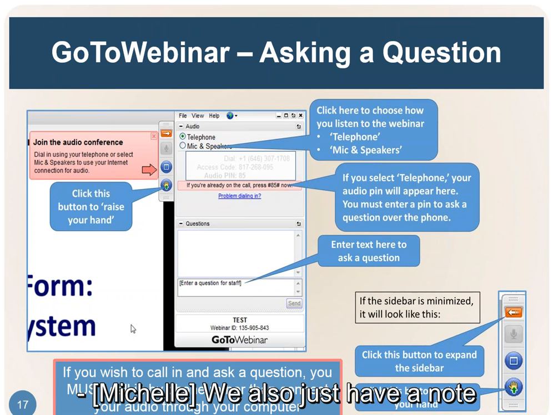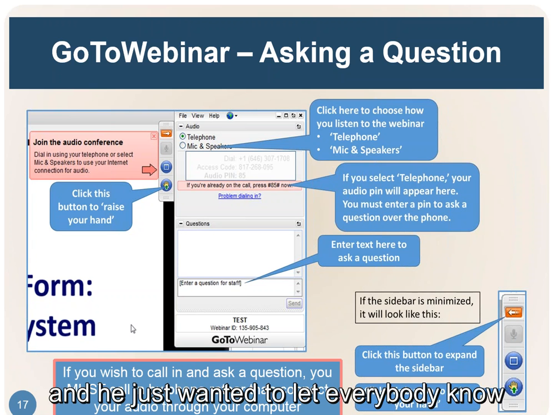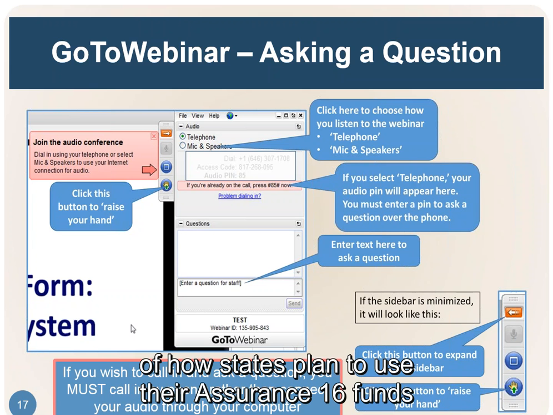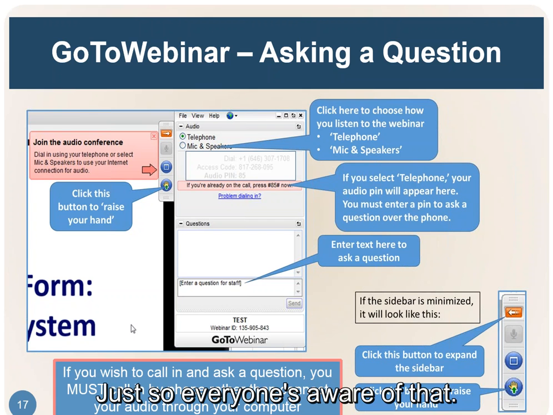We also just had a note from Travis McAdam at the Clearinghouse, and he just wanted to let everybody know that the Clearinghouse has a table of how states plan to use their Assurance 16 funds in their fiscal year 17 plans. So just so everyone's aware of that.